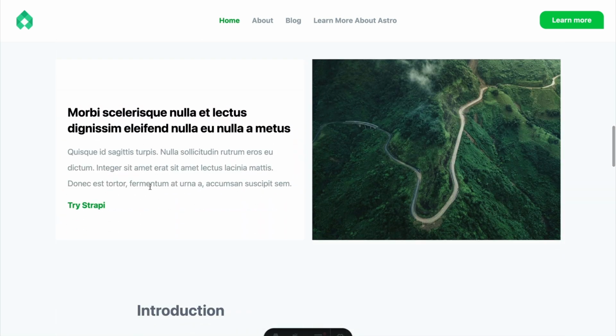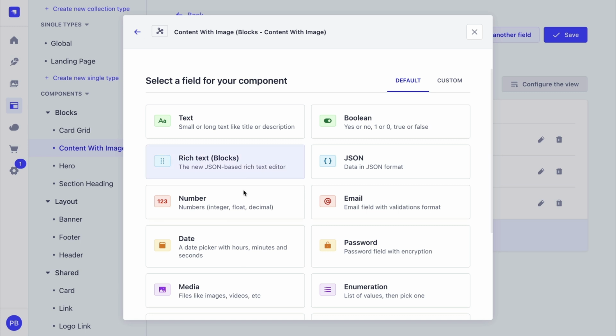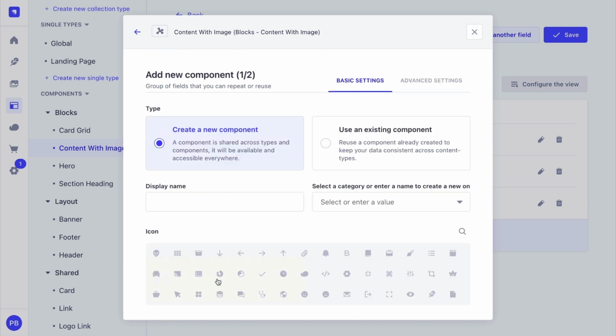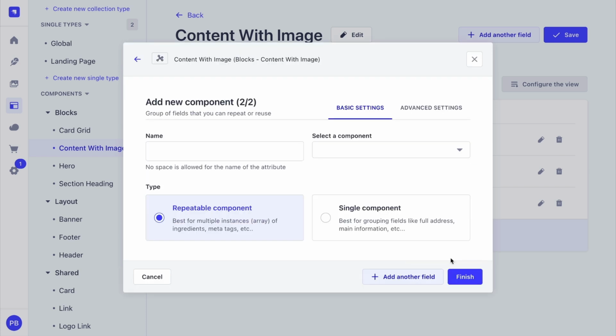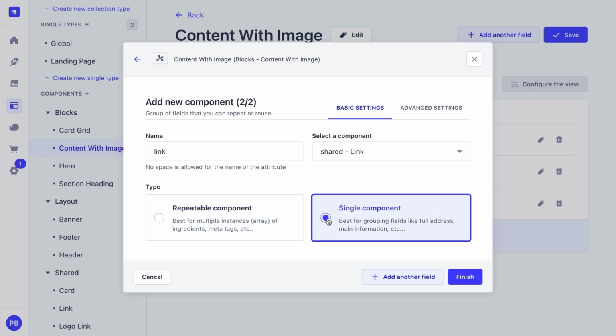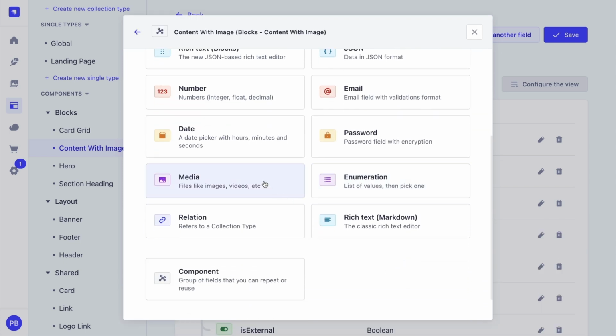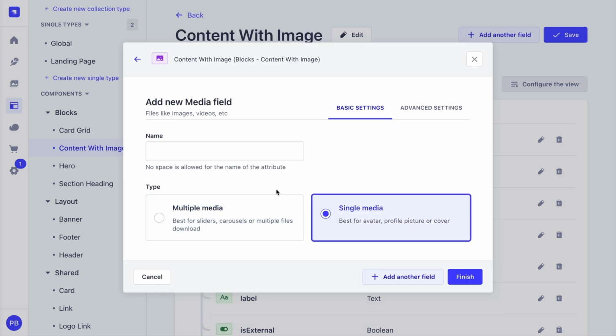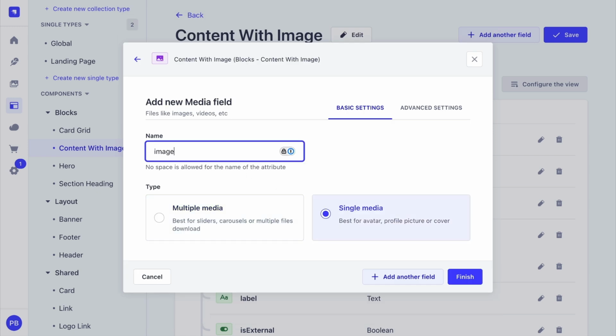We know that our content is going to have a link. So let's go ahead and add our link component. So back in our Strapi builder, let's go ahead to components. We're going to say use existing component, select component. We're going to call it link. Let's select our link component, and it's going to be a single component. Now let's finally add another field. Let's select our media. We're going to say single media. We're going to call this image.